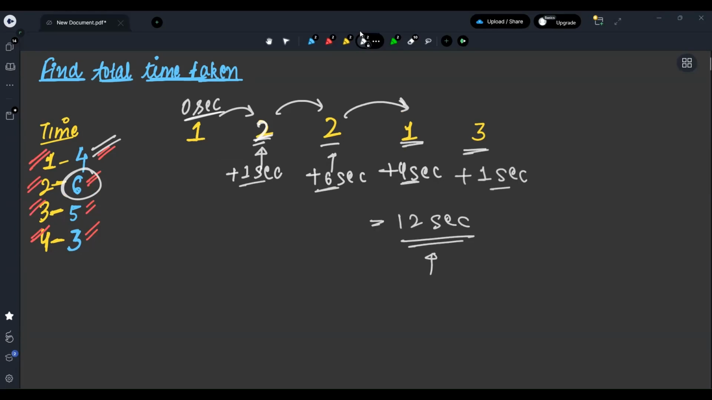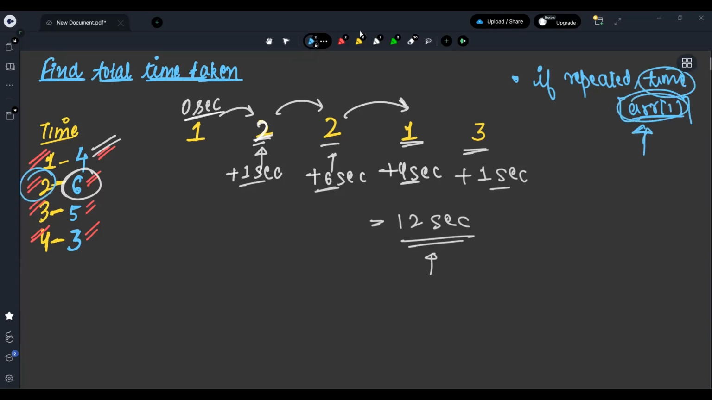Now let me repeat what I have told. First thing, if an element is repeated, what we have to do? Add the time from the time array. Whatever the task is, add that task's time: second task time, third task time, just add it. If it is not repeated, that means it is coming for the first time, so we just pick the element. For picking, just do plus 1 second. So either do plus the time array value, or 1 second, for these conditions.